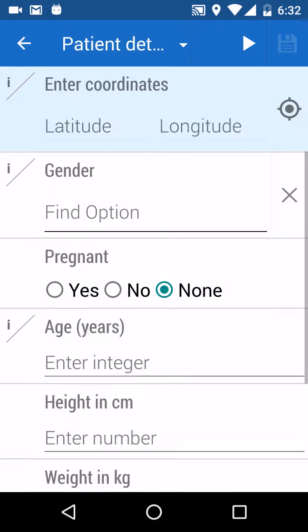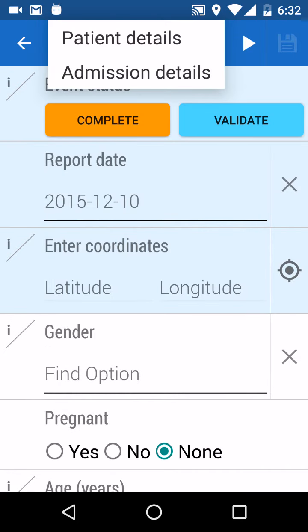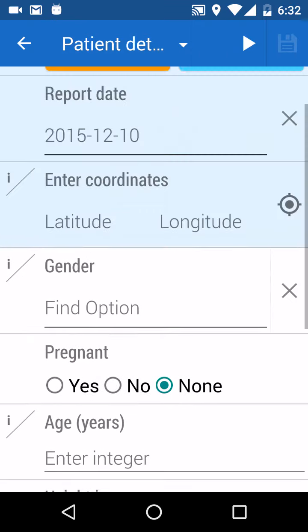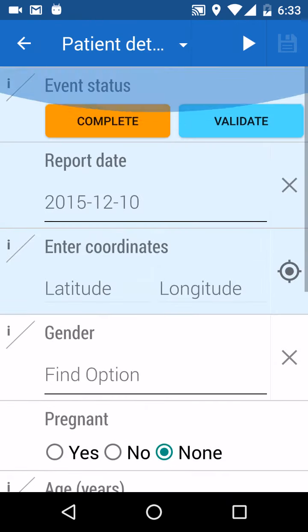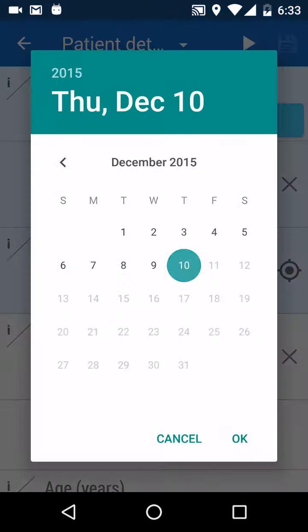Here, as the screen is small, the whole form is divided into two different parts. If we open it on the web portal, it will come like patient details, and below that admission details. But here you can see on the top, we have two options: patient details and admission details. So this one is the patient details. Again, by default, the date is today's date.